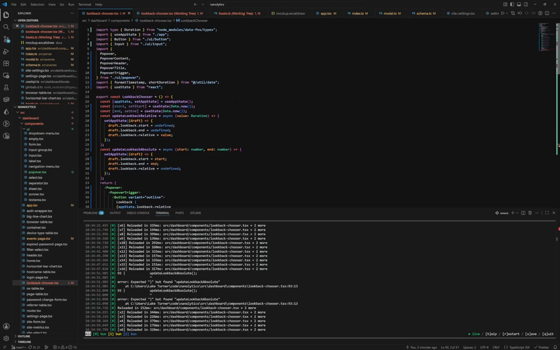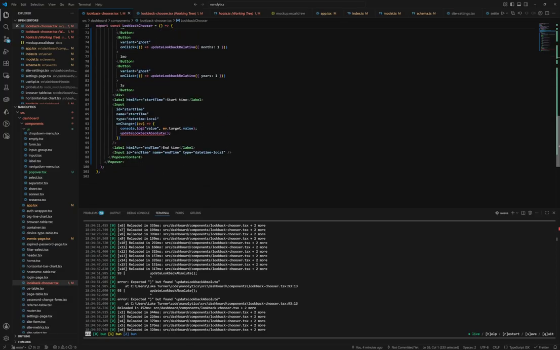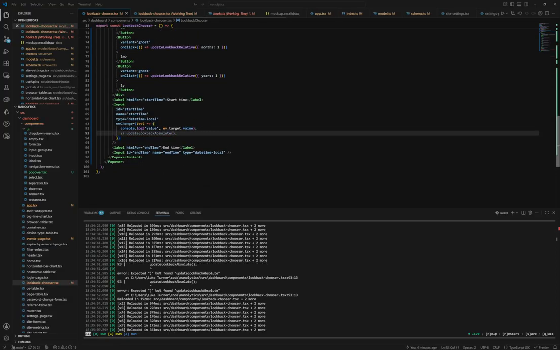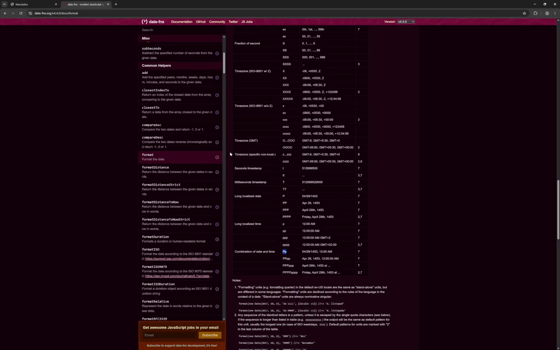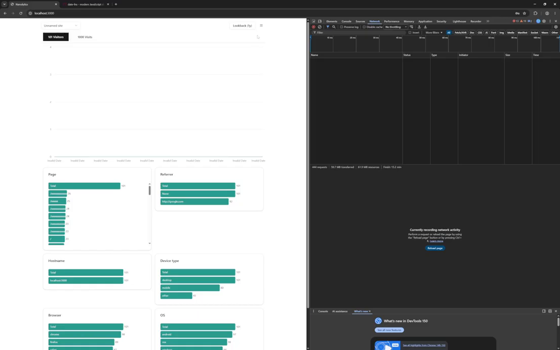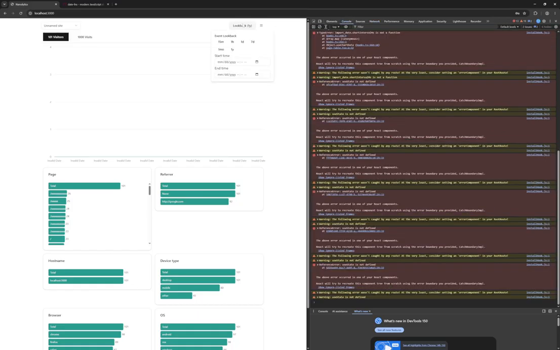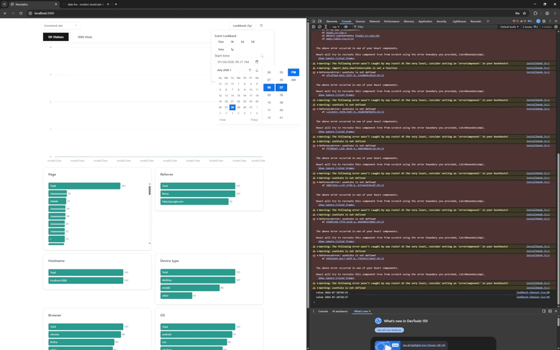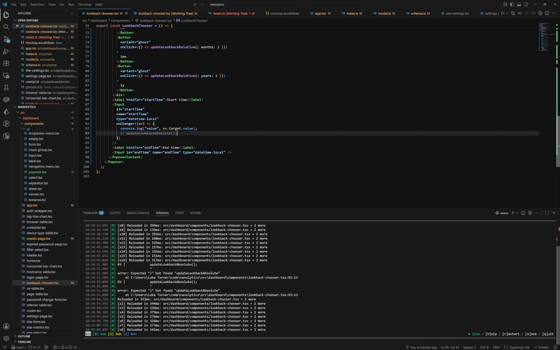And when we call this update lookback absolute, let's actually just not call that for a moment and just see what we're dealing with here. Console, click. But this is a bunch of stuff from just me changing things and live reloading. So let's set this to 7 or whatever, just some random time. And what we get is this string.